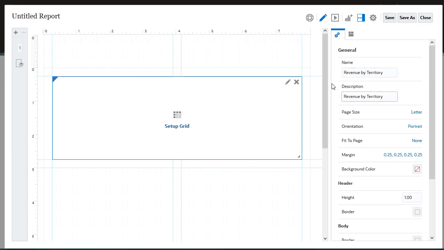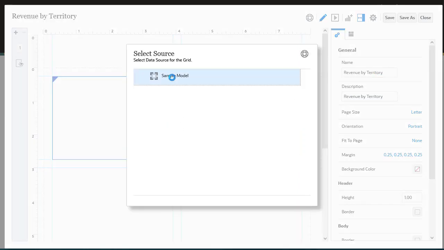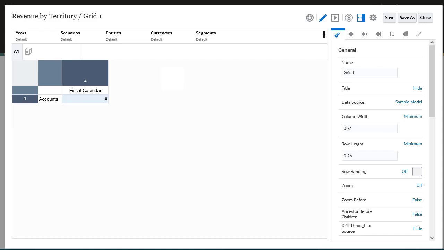When setting up a grid for the first time, you must identify a data source. Click Setup Grid and select the data source to open the Grid Designer. You can change the data source in the Grid Properties panel.